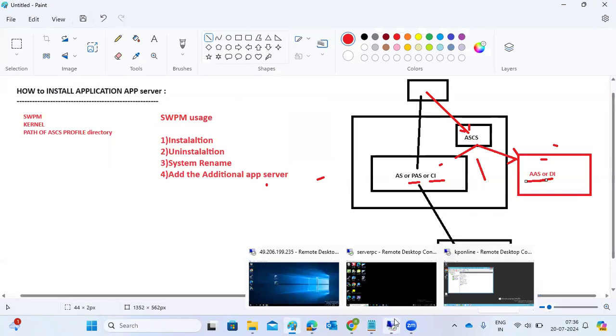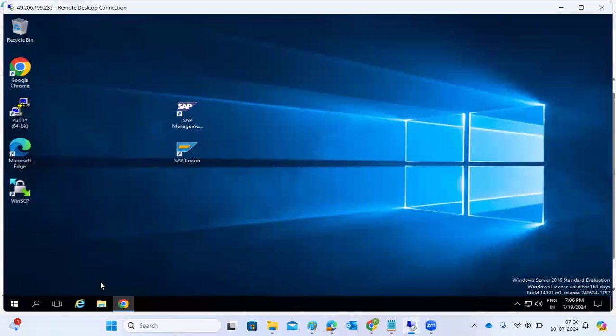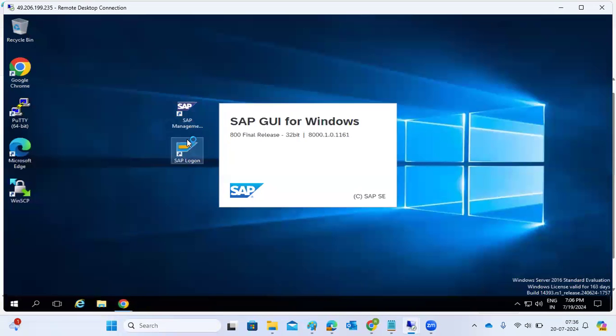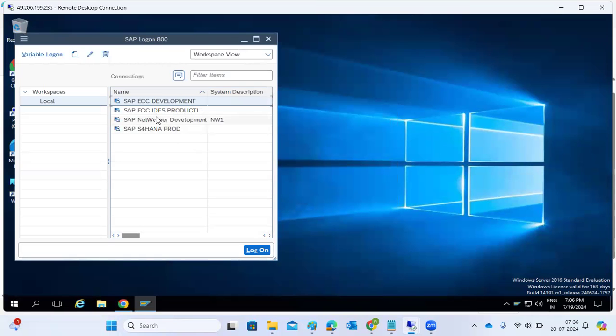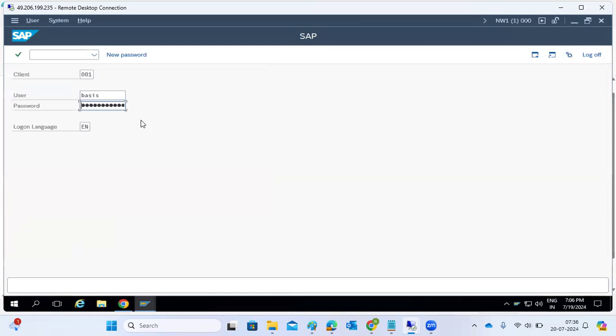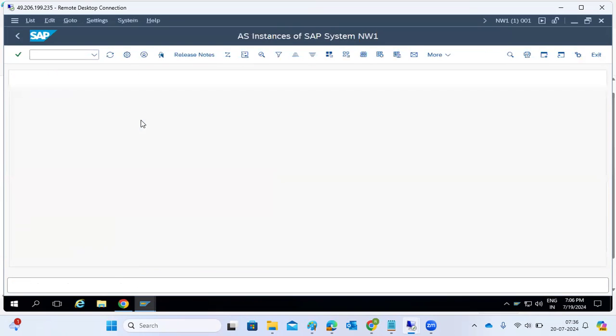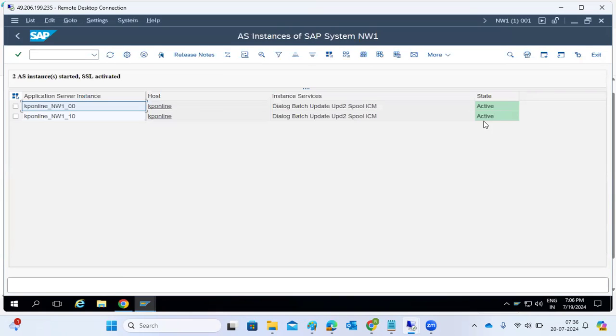Now what will happen when you log into the systems? Your NW1, you can see the NW1 system with the two instances here, right? How do you check the active application servers? How many application servers are active? If you go to SM51, you can see the active application servers here.